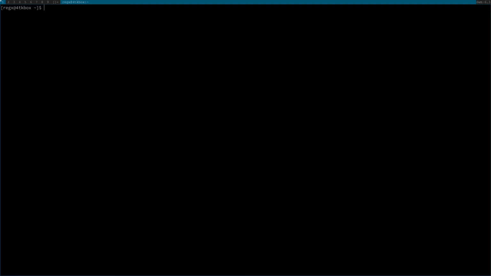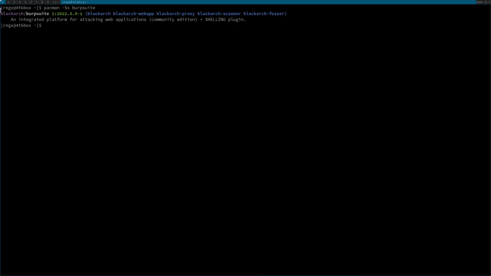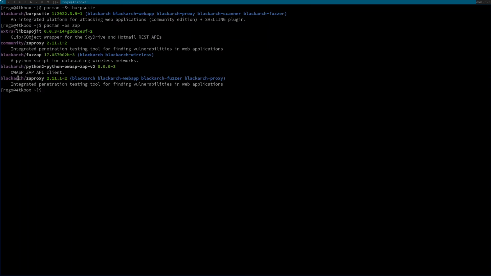And now that we have gotten the repository of BlackArch Linux, let's search for a particular package that might not be available in the base repository of Arch Linux. Sudo might not be required. Let's search for burpsuite maybe. Okay, so we can see that BlackArch is appended there against this package burpsuite. Let me give another example. ZAP proxy, maybe Zed Attack Proxy.